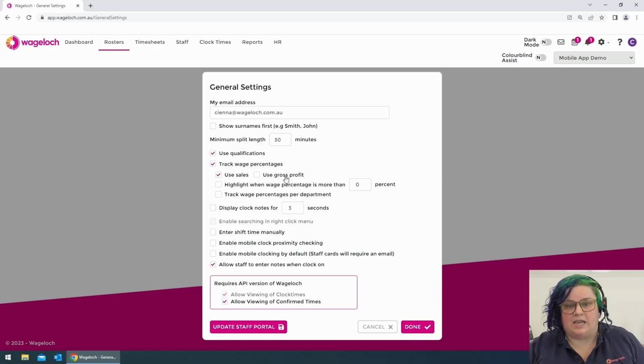Now, if you do happen to work in pharmacy, there are some POS systems that we do integrate with, which I'll be talking about after this area. And we can actually use gross profit, which will ignore your high cost drugs. So GP is very, very useful, but we can just use sales.